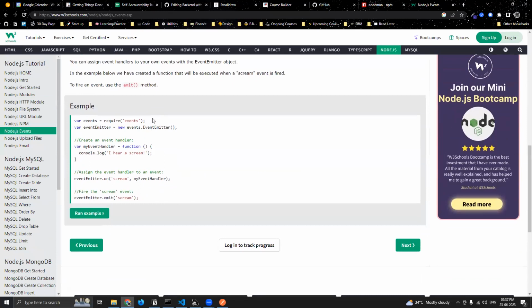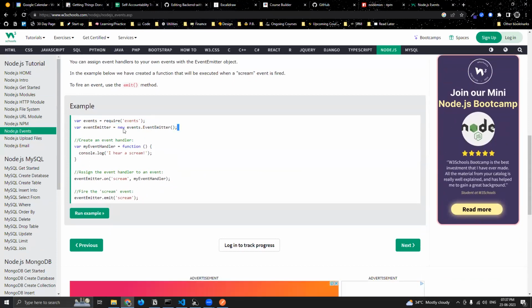Yeah, this is a better one. So you import the events module and you create a new event emitter. That event emitter has two methods, on and emit. So on takes in the type of event that you're trying to receive, and emit triggers that event.